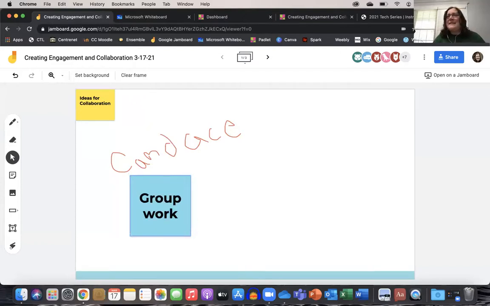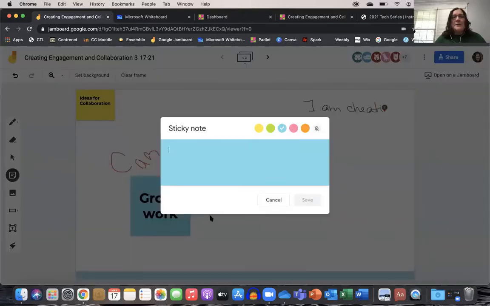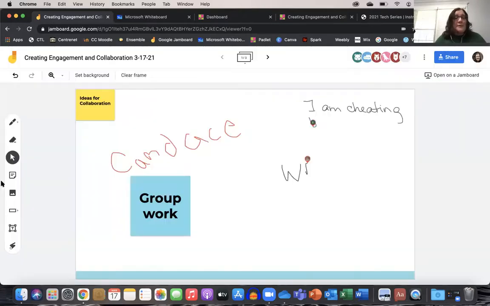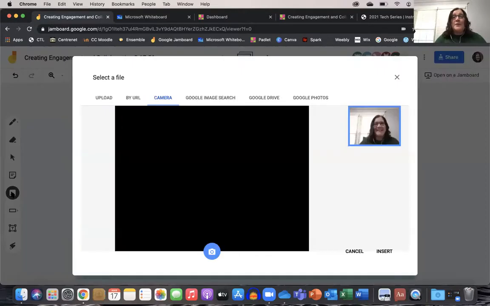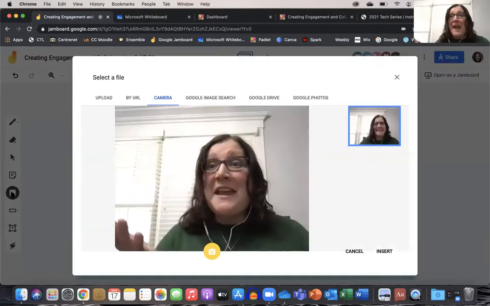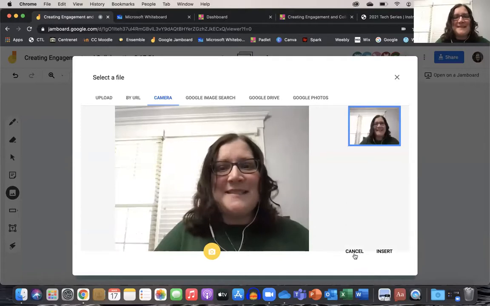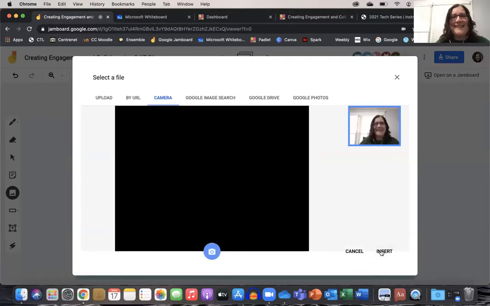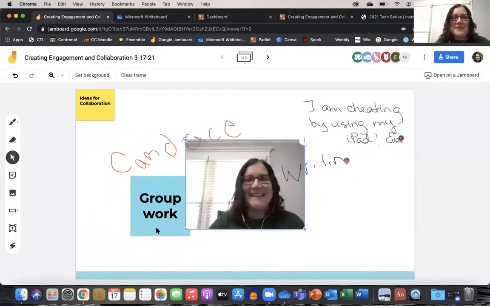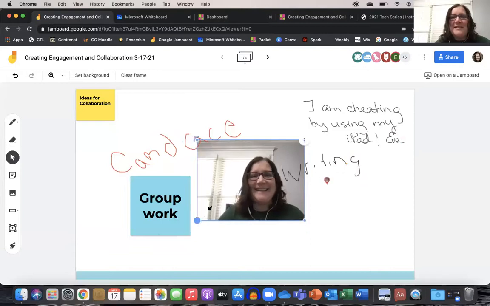Does everybody see that? Because I have some of the windows hidden on here. I also have, you can add multiple sticky notes. You can add your own photos. So if you want, I would like everyone to take a picture of themselves. So, hey, you can insert your own photo, right? And it's coming in, right?